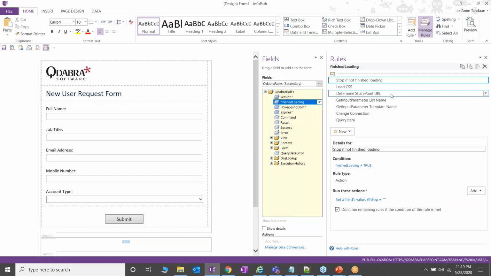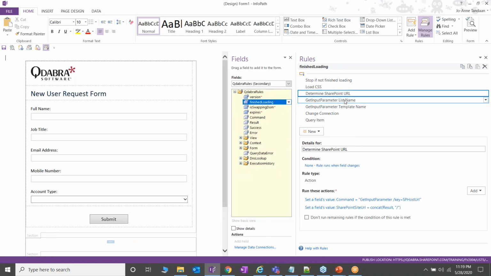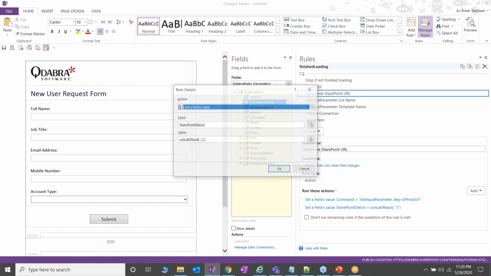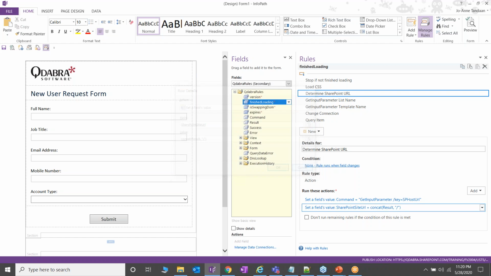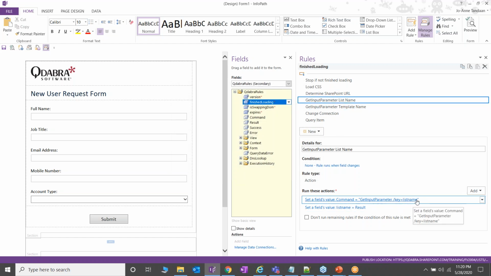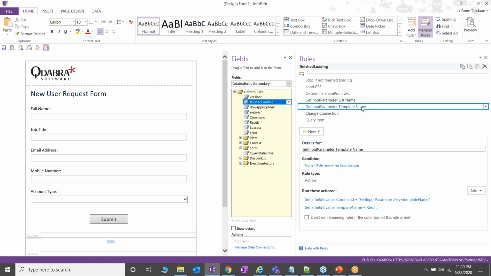For the technique part, it starts here. It determines the SharePoint URL using the get input parameter command. It will get the value for that SP host URL key, and it will paste that value in a placeholder field in an XML data connection, which is also in this list form. Then it will get the list name value, also putting that in a placeholder field, and the template name. By the way, this is not necessary. I just like to add that to show you that we're using the same template.